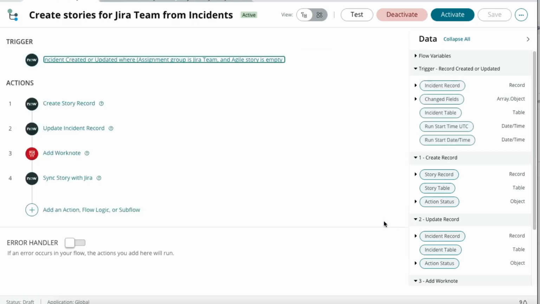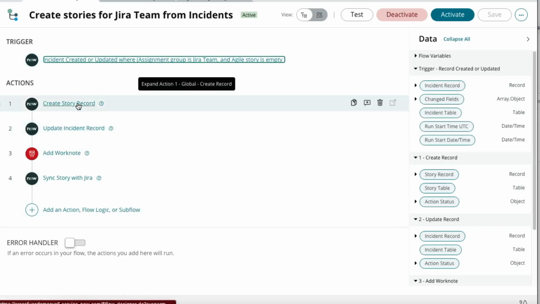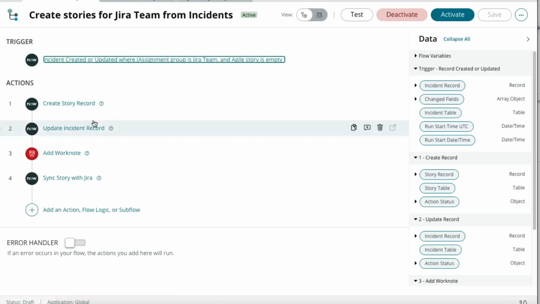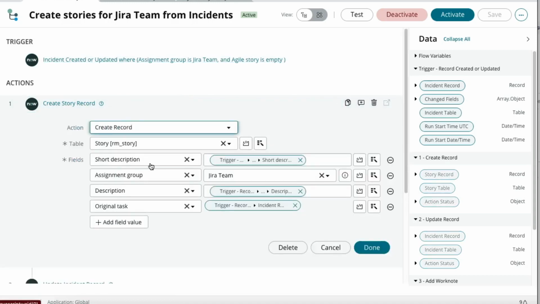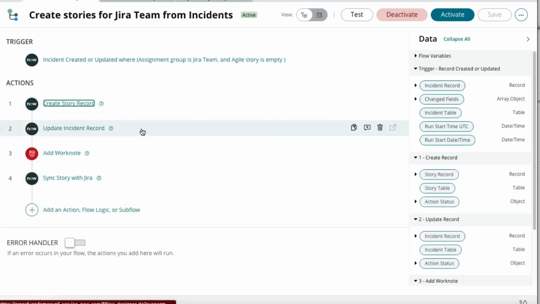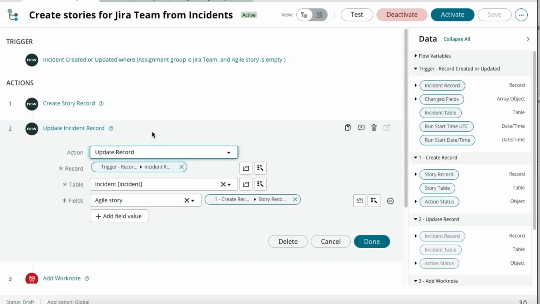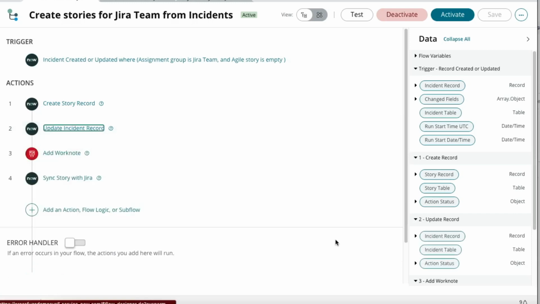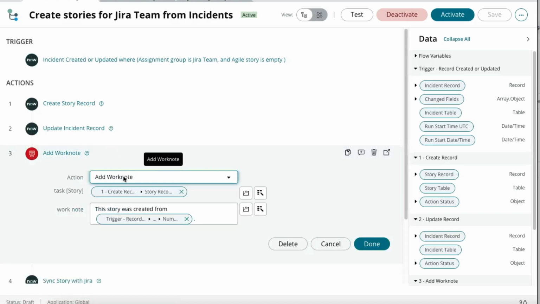This will trigger, it'll run once. And essentially what it does is just create a story record. It updates the incident record to have the story record as a related story, right? So basically, let's create the story record. Let's put a short description, an assignment group, a description, the original task, the incident that it was generated from. That'll create the story record. Then we want to associate that story record with the incident. That's what I'm doing in this step. I'm setting the field on the incident, Agile story, to the story record. So still cool there. Then I add a work note to the story record saying the story was created from incident number, and then fill in the incident number there from that record.